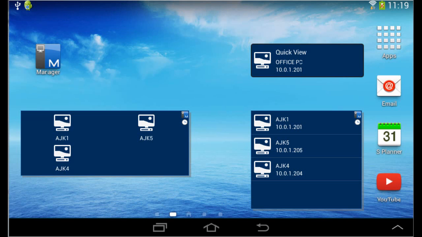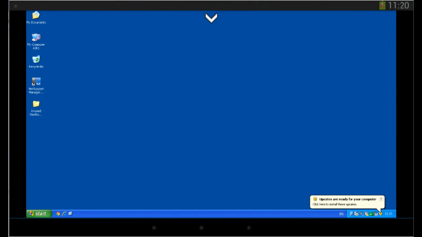Once those widgets have been selected, as you can see on the screen here, we have quick access using the Quick View widget to jump to a target PC directly from our Android desktop. So let's select Quick View Office PC, and you'll see we're instantly connected to the remote PC and directly onto their desktop, ready for active one-to-one remote control.